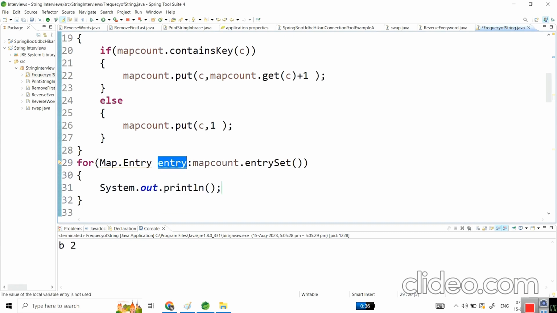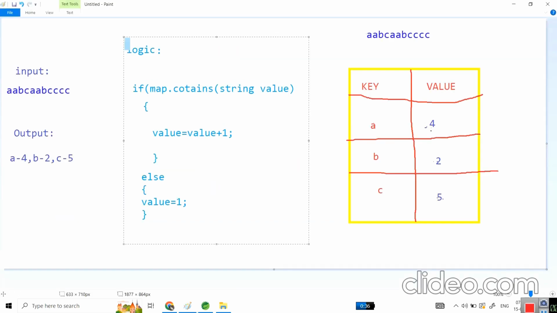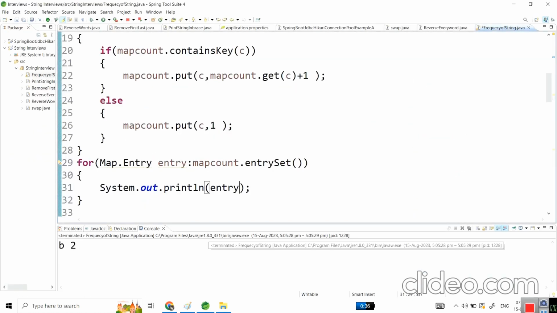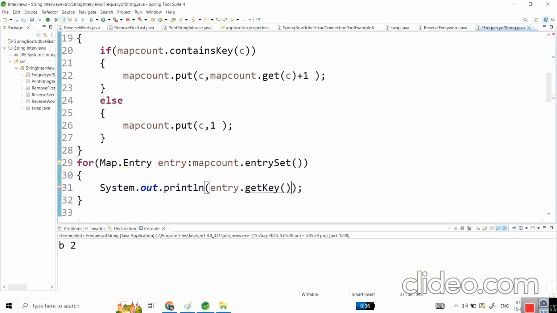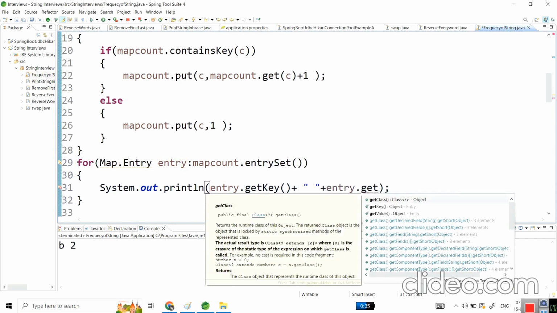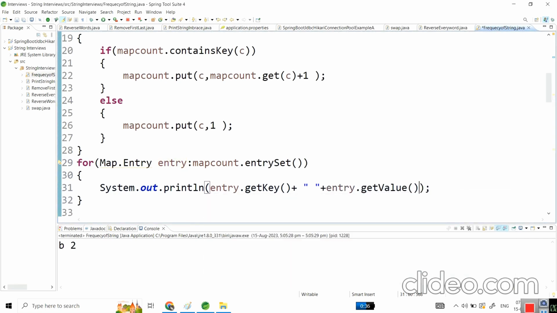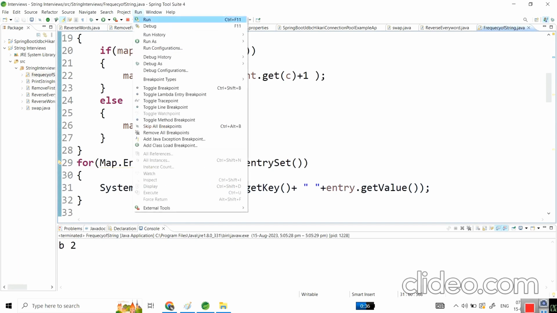We need to get the key and value. What we need to print? Key and value, because if you see here, key and value we need to print. Get key, and entry dot get value. That's all. Now run this program.